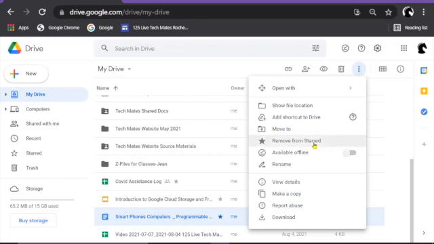You can remove it from your starred. As you can see, mine is starred. You can make it available offline, or you can rename it. You can also view the details, make a copy, report abuse, or download it.